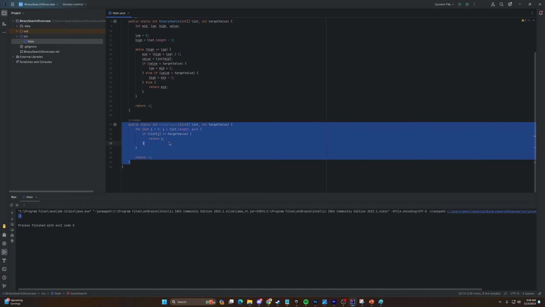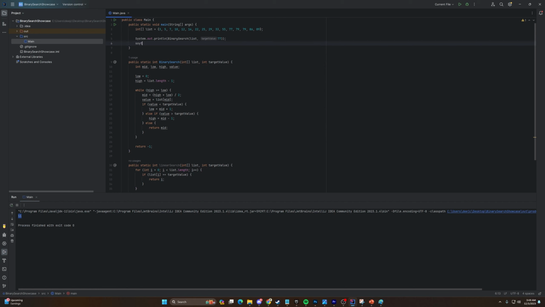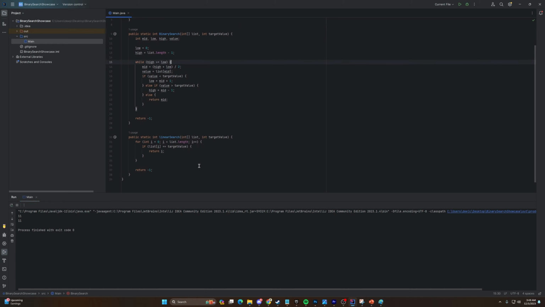And now, if I were to run this, right? So let's run our binary search algorithm. Let's run it with a value that's in there, right? 77, okay? And if I run this, we see, okay, 77 is at index 11. That's right. Now, if I do the same thing with our linear search, list 77, and we run it, it's going to print out the same thing, right? So you're probably wondering, okay, why do we have these two things to do the same thing?